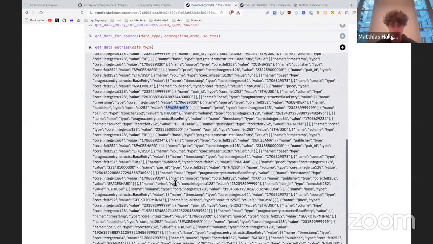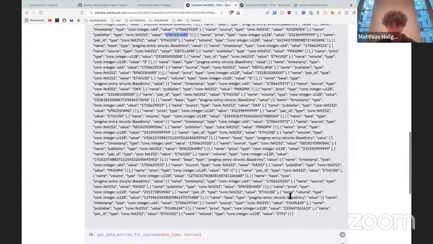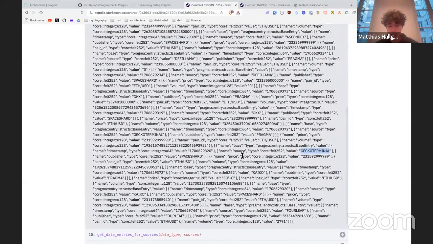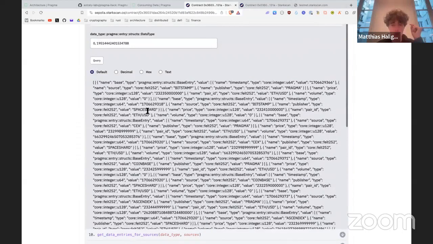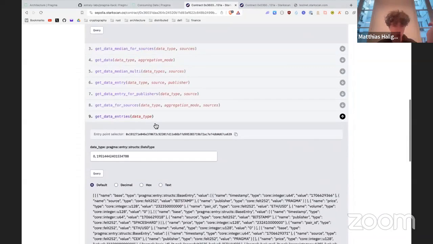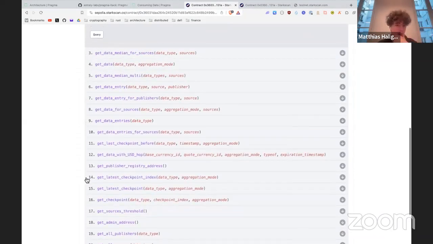This is published by Space Shard. You also have data published by 4Leaf. Yeah, so you have access to all the raw data, and that's very important to understand, is that you can do much, much more than what you were used to do with other oracles.